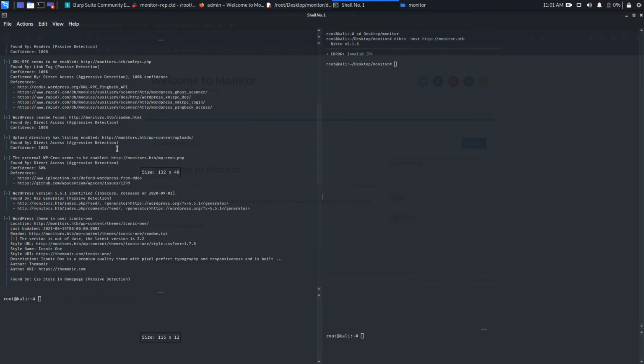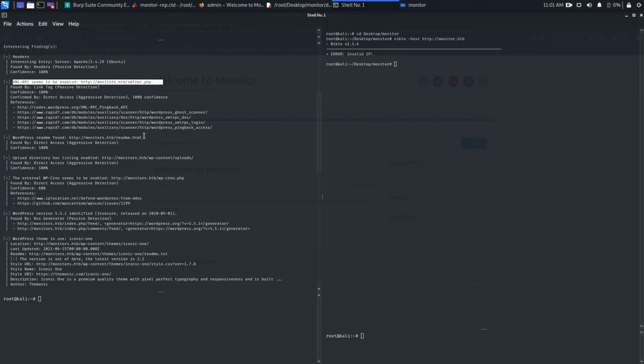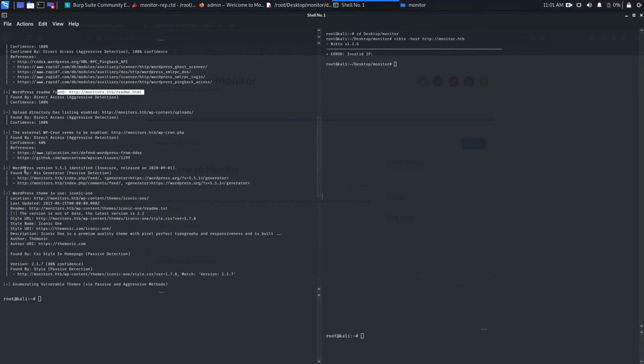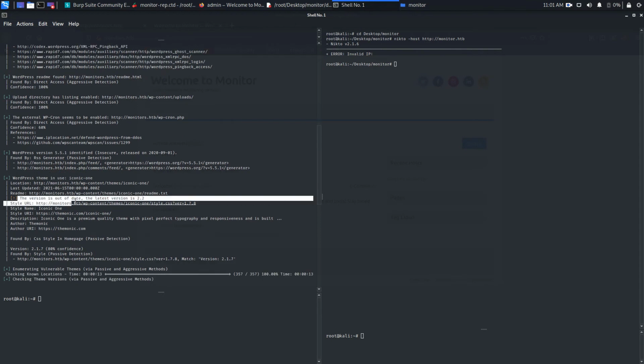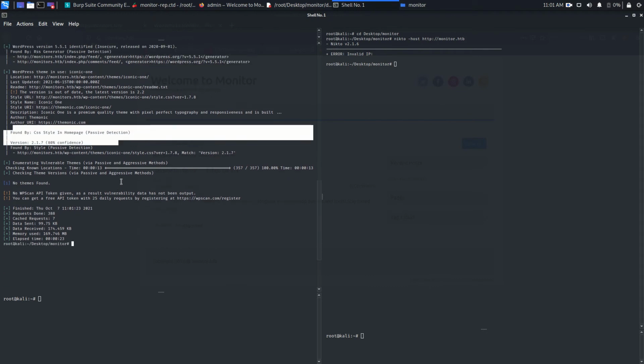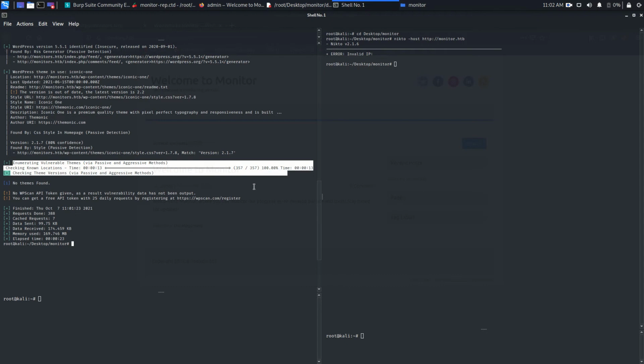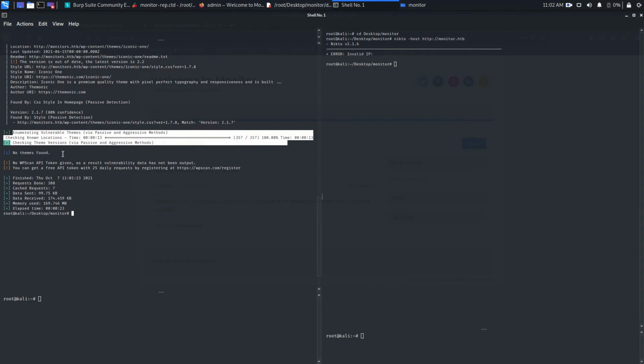So let's see what we got here. XML-RPC enabled, and the WordPress version is 5.5.1. The version is out of date for what? For theme. Which theme? Iconic one. Okay. CSS style in home, 50% confidence, and here it did the vulnerable theme enumeration, got nothing, and no theme found.